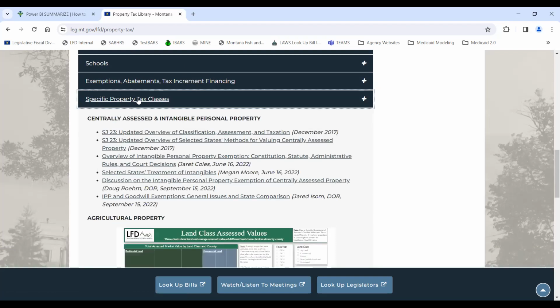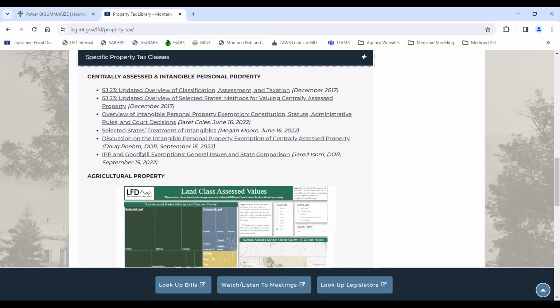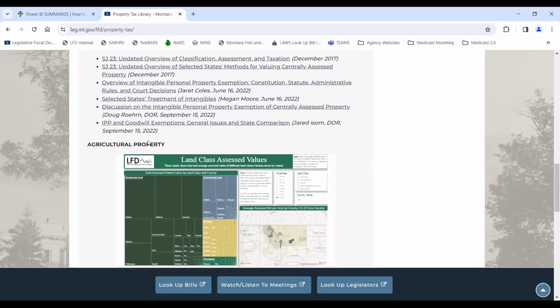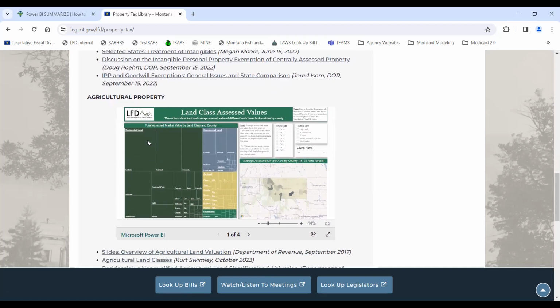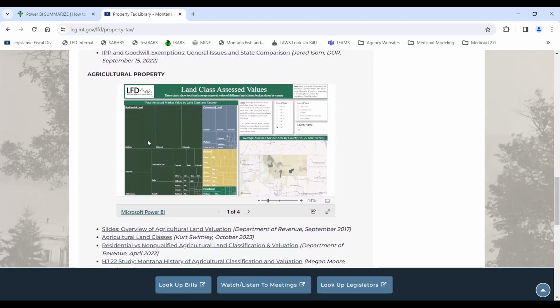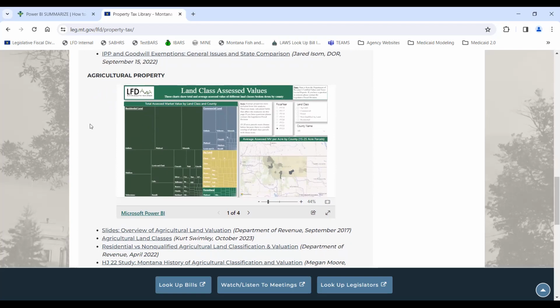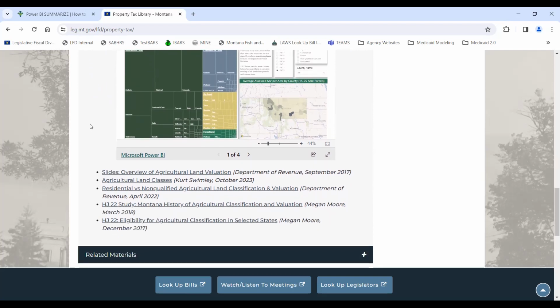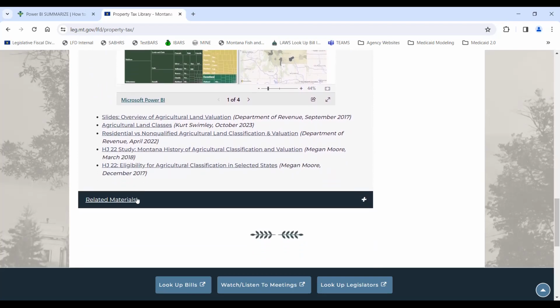Then we have some specific property tax classes. So Kurt has this agricultural property tool down here, which he'll go over again towards the end of this training today. And he's generally just a really great resource for anything property assessment related. He started with us in June and came to us from the property assessment division. And so he knows quite a bit more about different assessment methods than I do. So he's been a great resource for that. And then finally, there's a tab with some related materials, which just has some stuff from the property assessment division, it looks like.